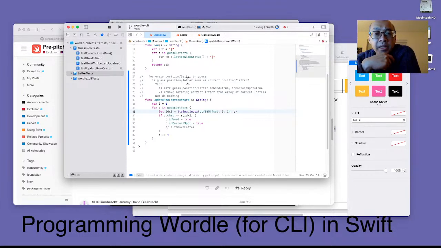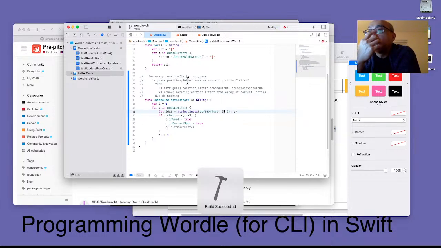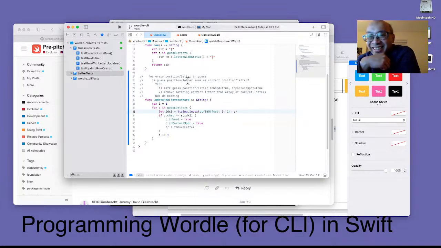Yeah, we're almost at 40 minutes, so I think we will stop here. Let's see if we can get a successfully running test, and it worked. It worked. So the next part of this algorithm is to, when we find a letter that is in the correct spot, we then remove it from the string.